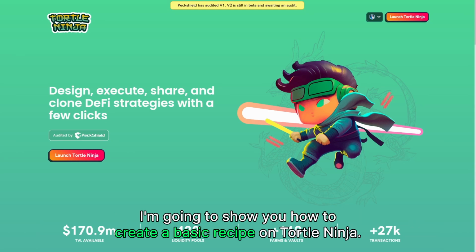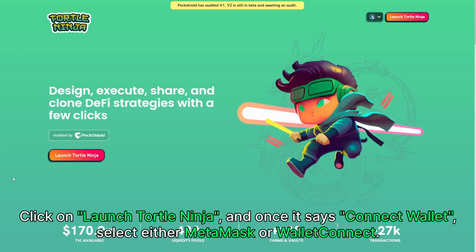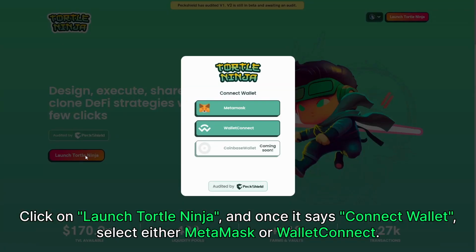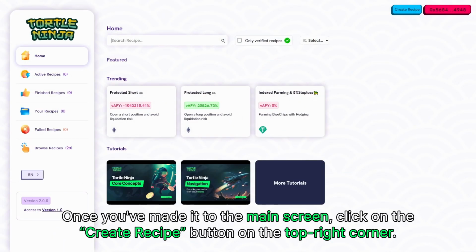I'm going to show you how to create a basic recipe on Tortle Ninja. First, open the Tortle Ninja beta website with the link provided to you. Click on Launch Tortle Ninja, and once it says Connect Wallet, select either MetaMask or Wallet Connect. Once you've made it to the main screen, click on the Create Recipe button on the top right corner.